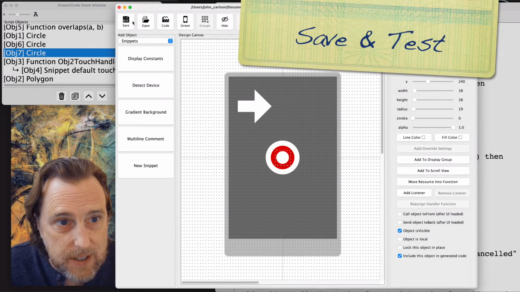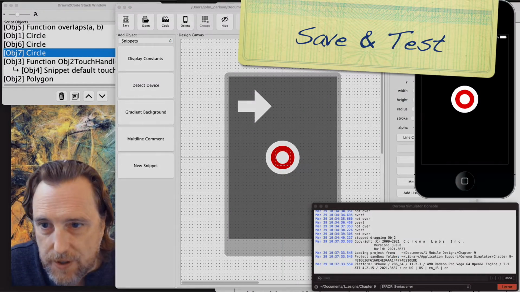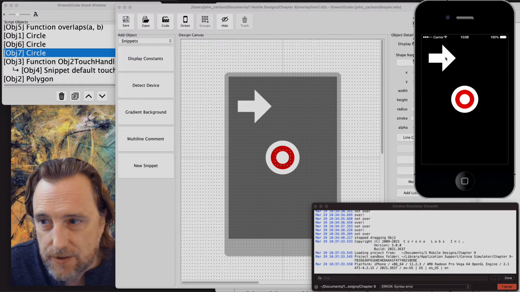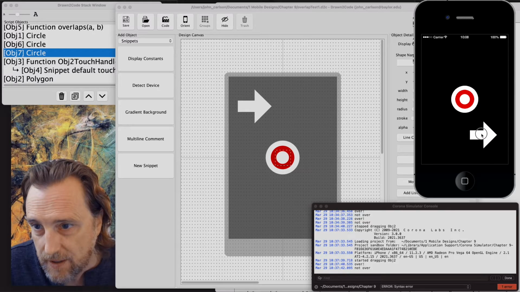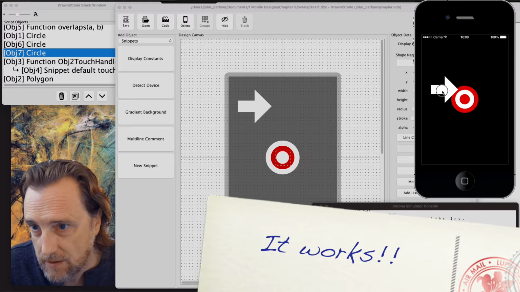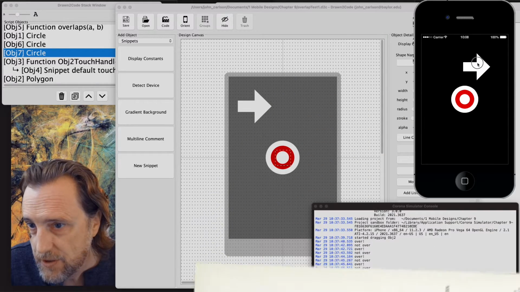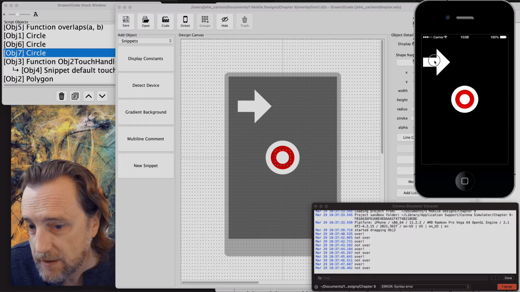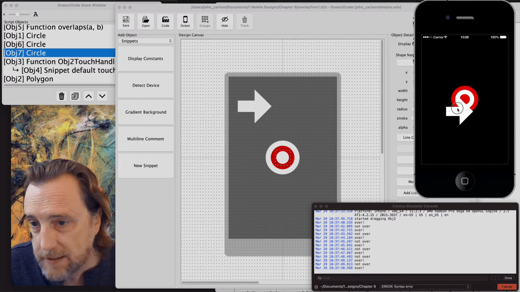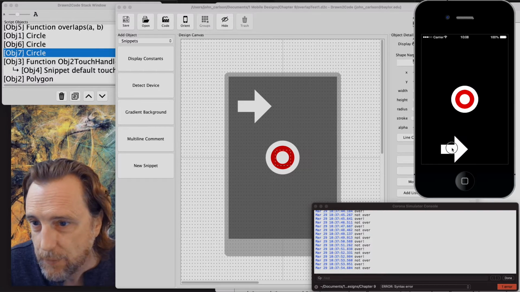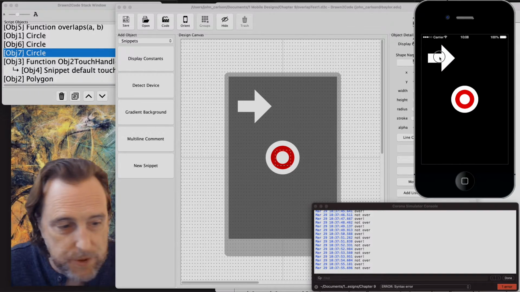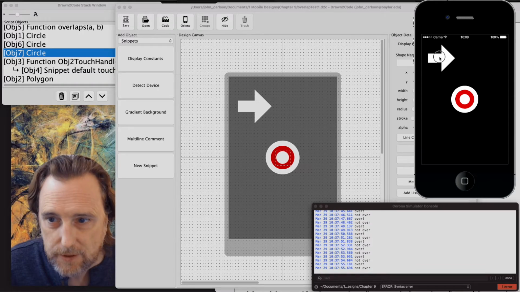So let's save it and test it. All right, there's our fancy target. Here's our arrow. So we should see, yeah. So if you're following along, you should get a kind of a cool effect here, which is the target kind of inverting colors when you're over it and switching back when you're not over it.